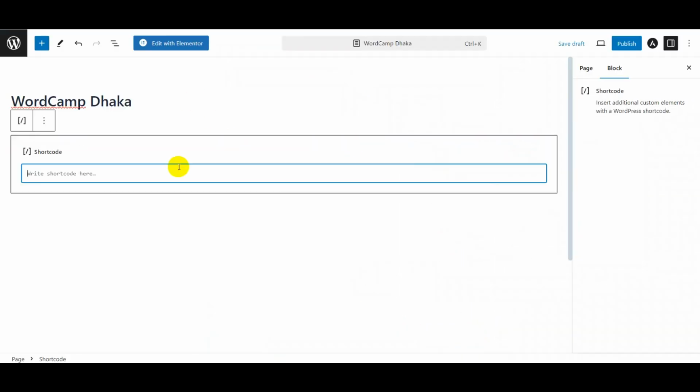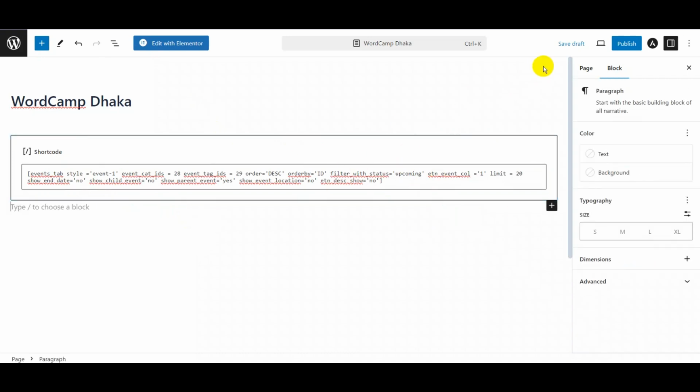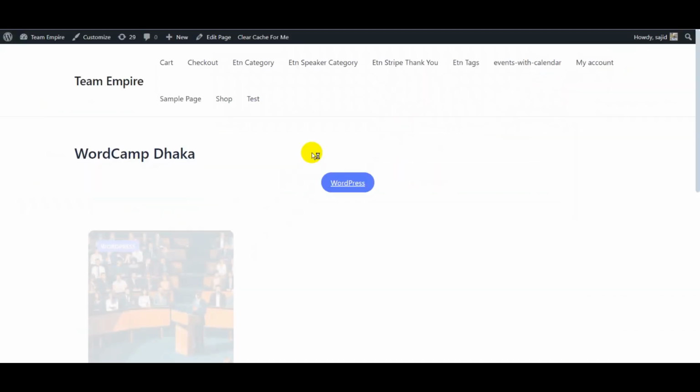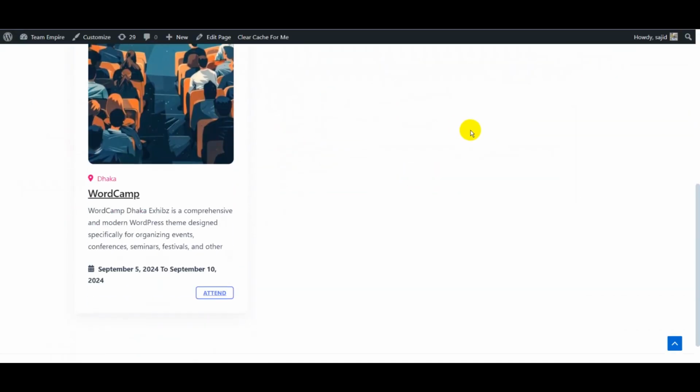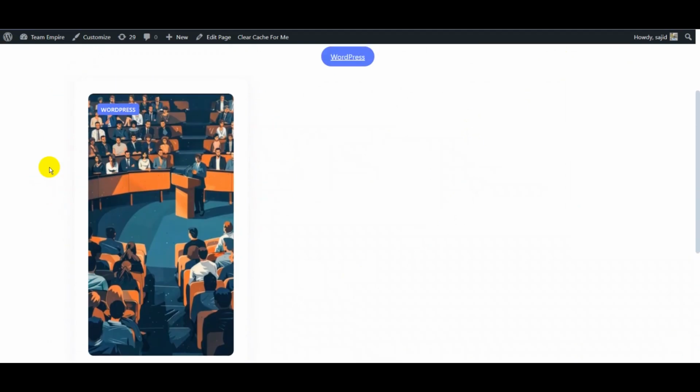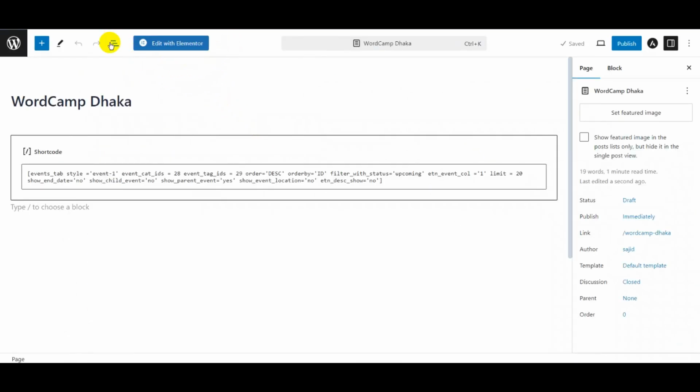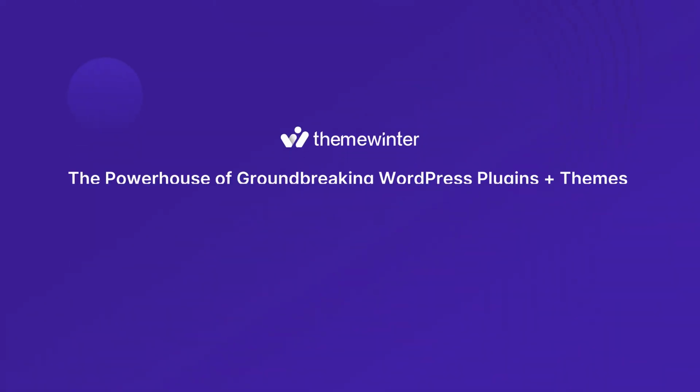You can also insert shortcode blocks to add event schedules and speakers in the same way. Elementor, a popular page builder, can also be used to create your pages. And that's how you install and run the free version of Eventin.